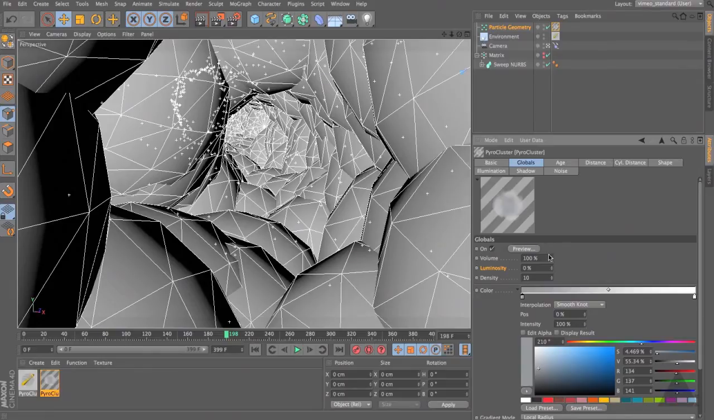We could maybe increase the luminosity 1 or 2% just so that it looks like there's a little bit of self-illumination, or there's some light trapped inside that volume.